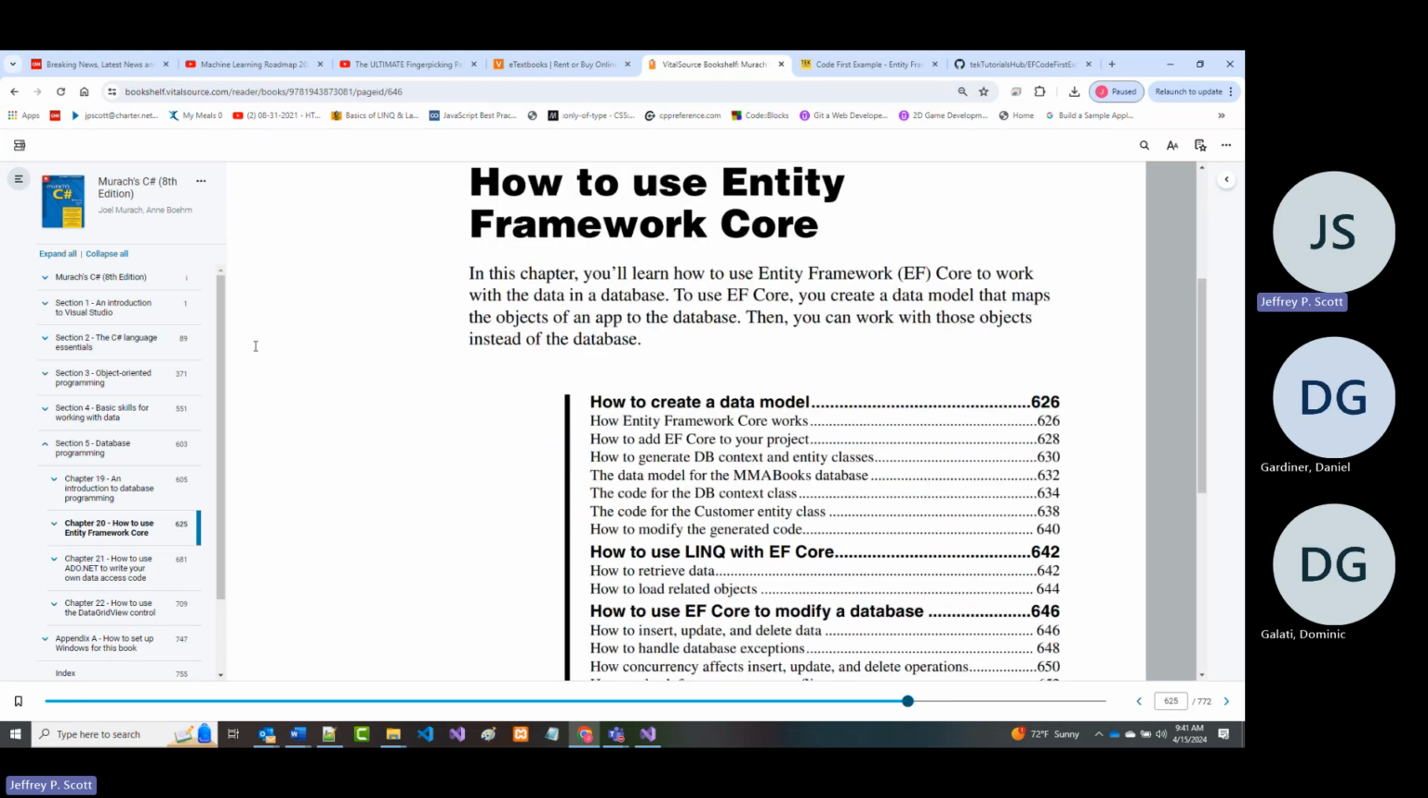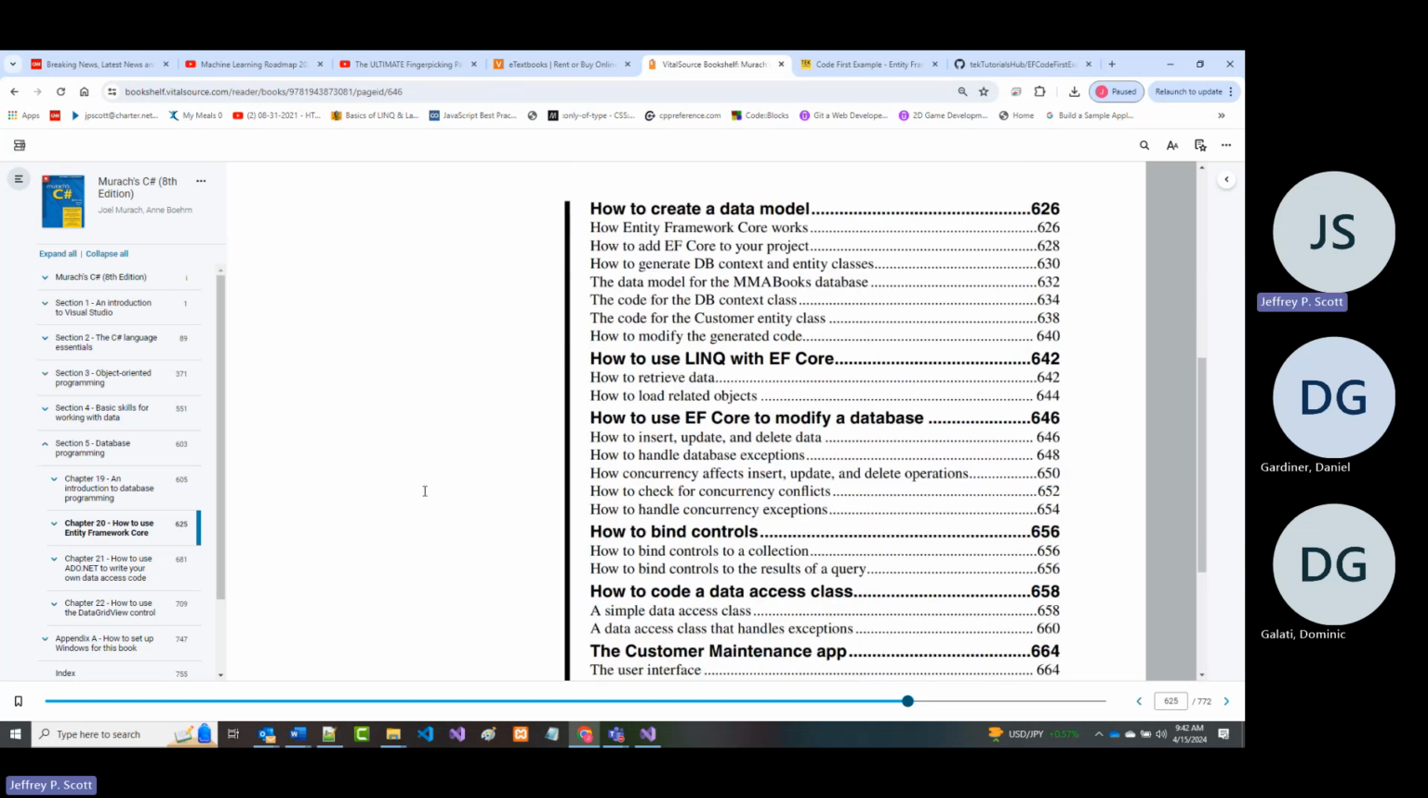As it says in this chapter, you will learn how to use EF Core to work with the data in a database. Some of this will be review, some of it will be new. To use EF Core, you create a data model that maps the objects. Then you can work with those. So we'll talk about how to create a data model, how to use LINQ with EF Core, and how to use EF Core to modify a database.